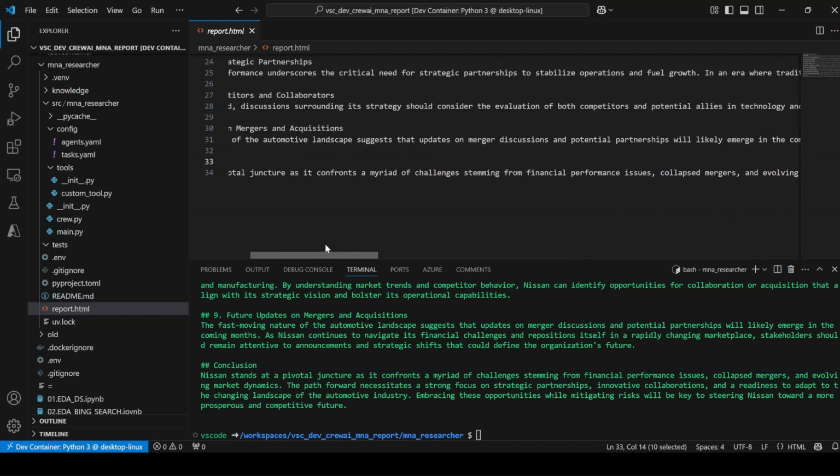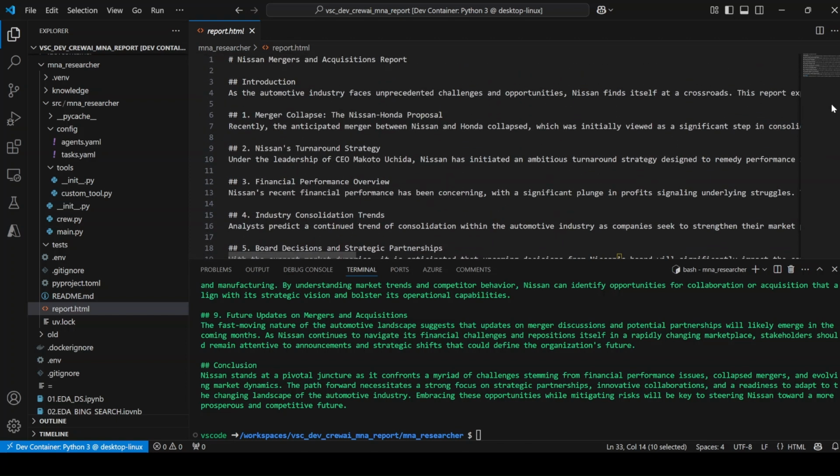So again, this was a very small video, but it shows the power of creating your own custom tools. If you want to create a custom tool for your own use cases, you can definitely use this specific way of writing the custom tool.